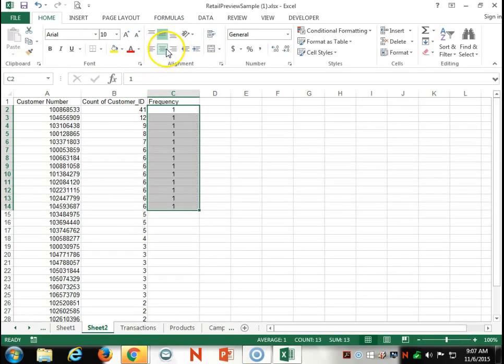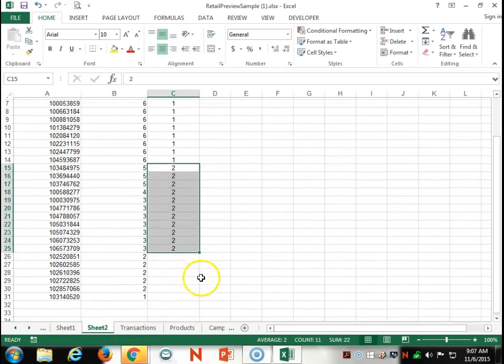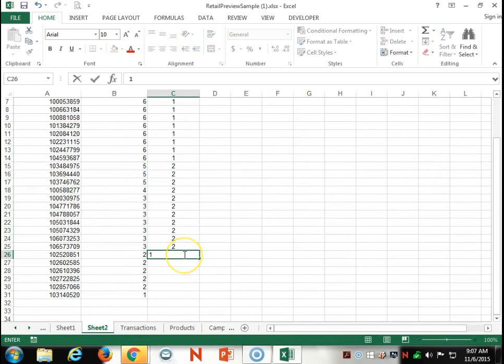Center that. Let's say everyone with 5 to 3 transactions gets a 2. So I'm going to drag that down. And then anyone with 2 or 1 transactions gets a 3. So now I have all the customers, and I've assigned them a rank, basically an ordinal, for the frequency of transactions.